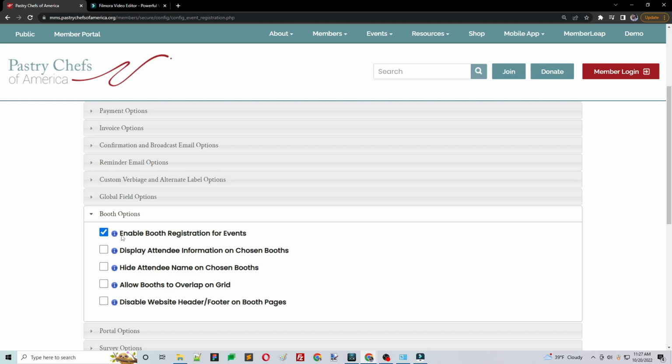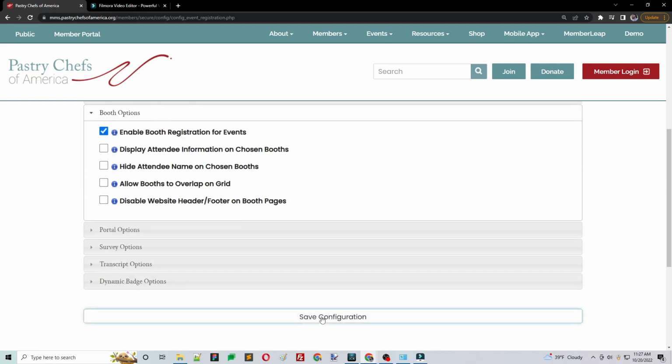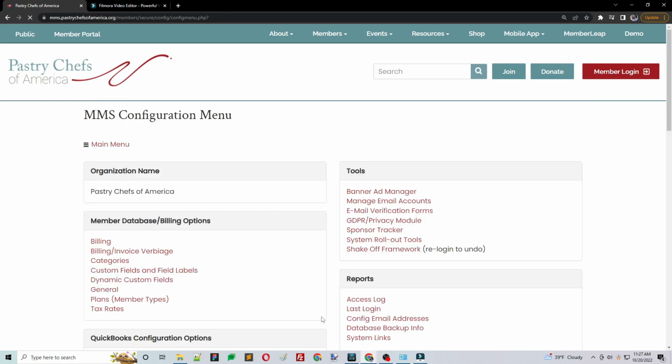Each event registration gets its own additional option to turn on and off the booth maps per registration. When that's turned on, we're going to go down and hit Save Configuration and return to the main menu.